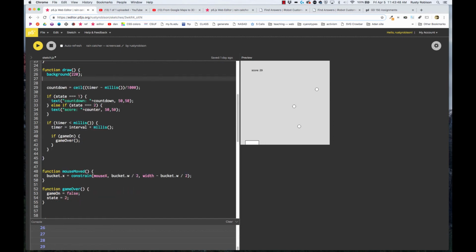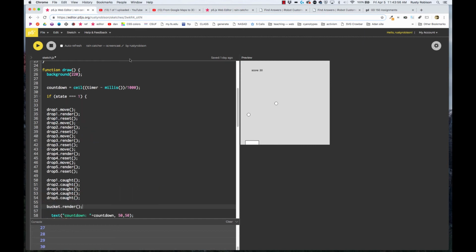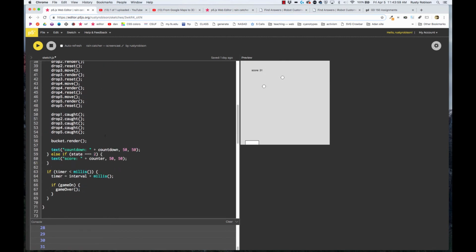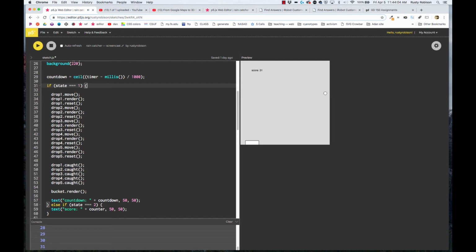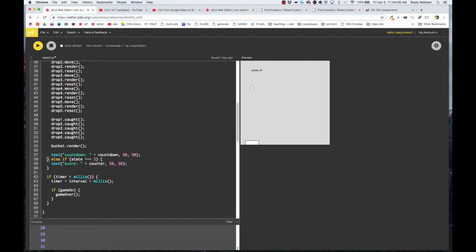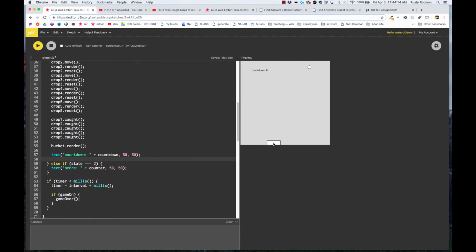Take all of this. And just paste it in there. Reformat. Okay, so if state is 1, play mode, then do all that droppy movie thing. And otherwise, don't. Let's try it. Let's get some points. Oh, there we go. There's your game over screen.